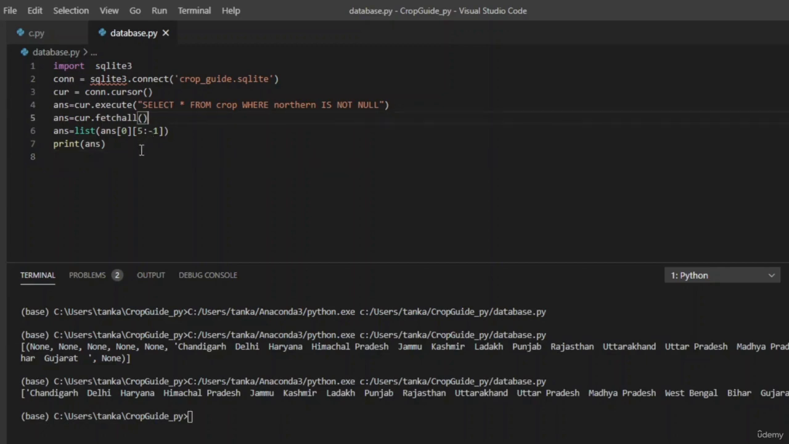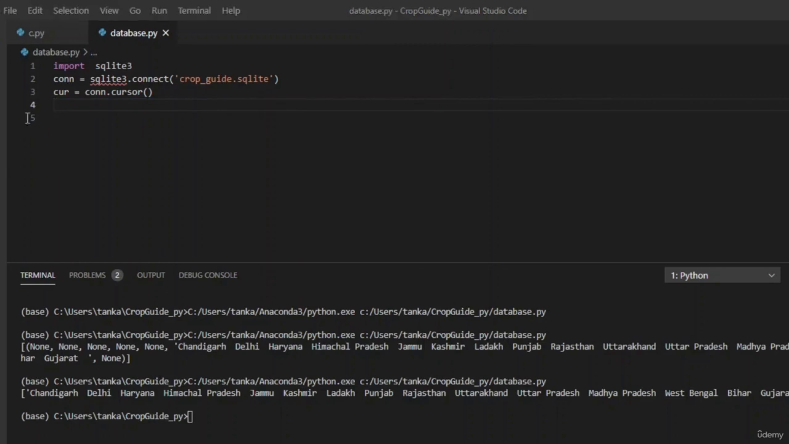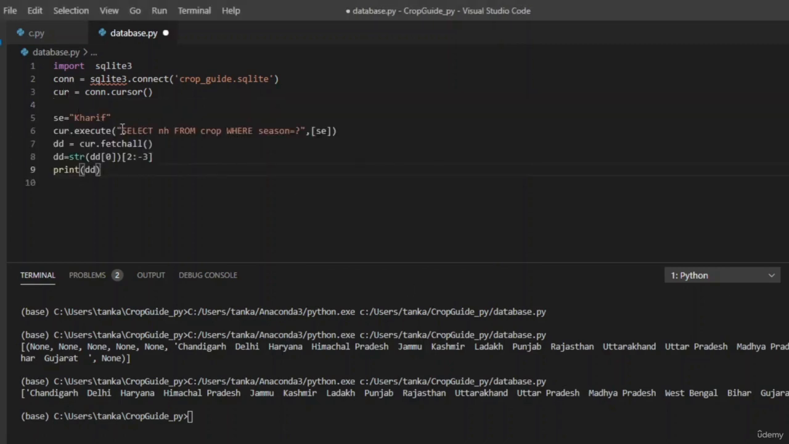For that, there is also another function, a query, which helps us fetch the crop name with respect to the season. I'll show you now. You can see that I'm asking select NH from crop where season is question mark. Basically, I'm asking the database, in the season column, for the north high value for the season Kharif.